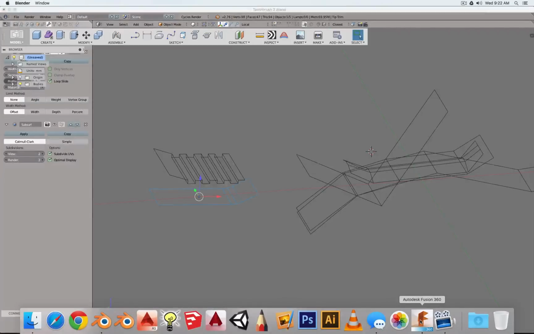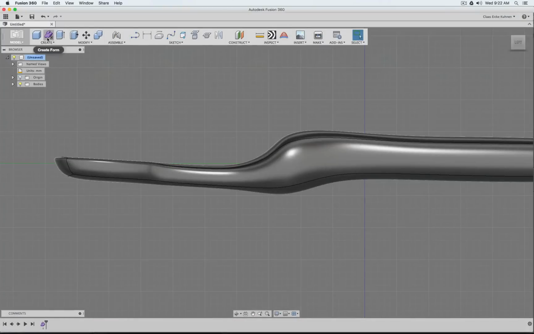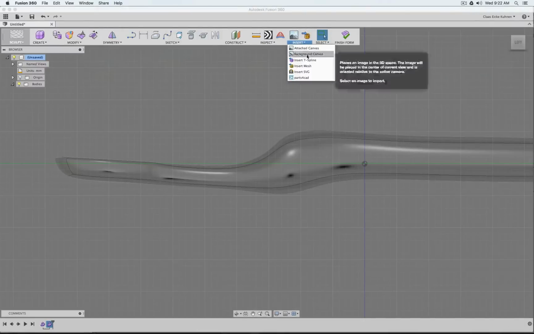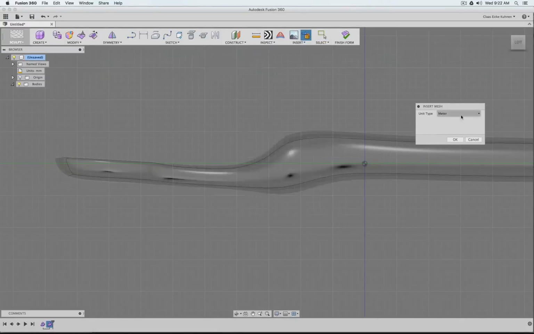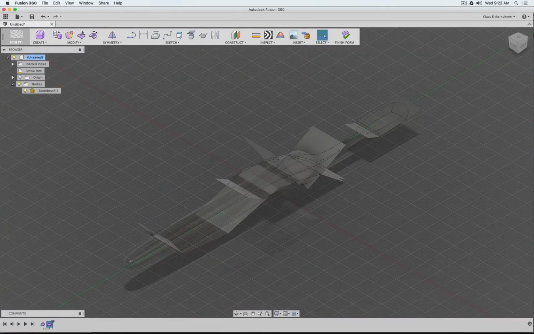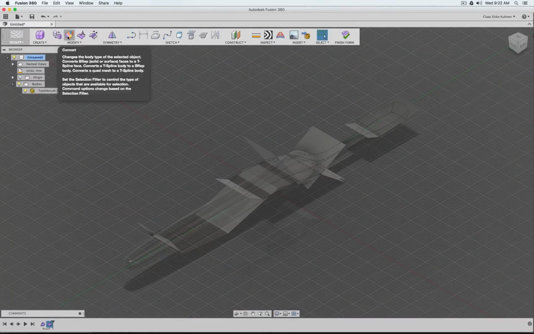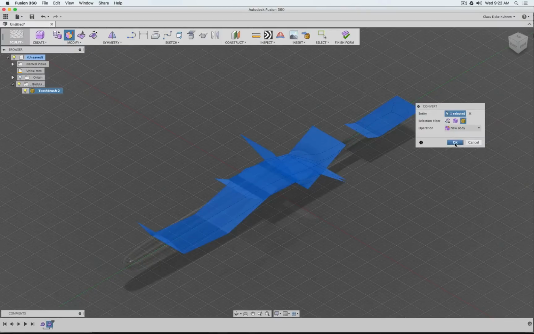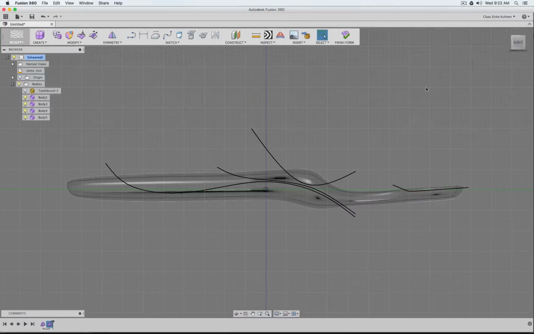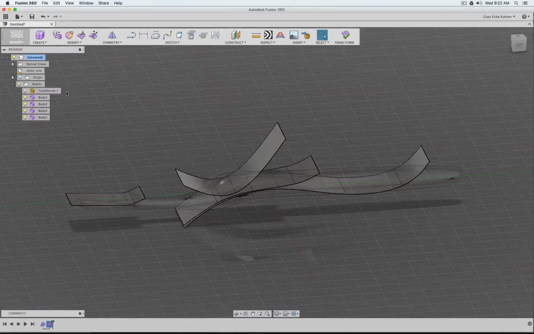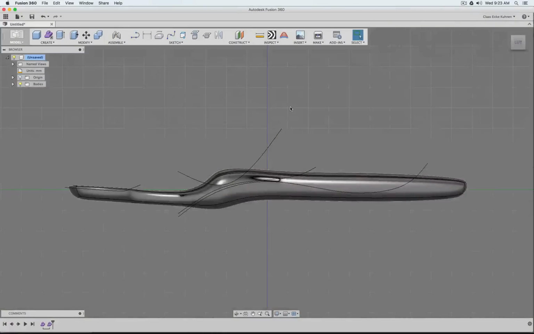So let's go back to Fusion. Now I will create another form. Go to Insert. There's my toothbrush mesh, meters, okay. And then I will go to convert, select these objects, okay. And there you can see I have my split surfaces. So now with this polygon mesh I can delete it and, for example, exit my view.